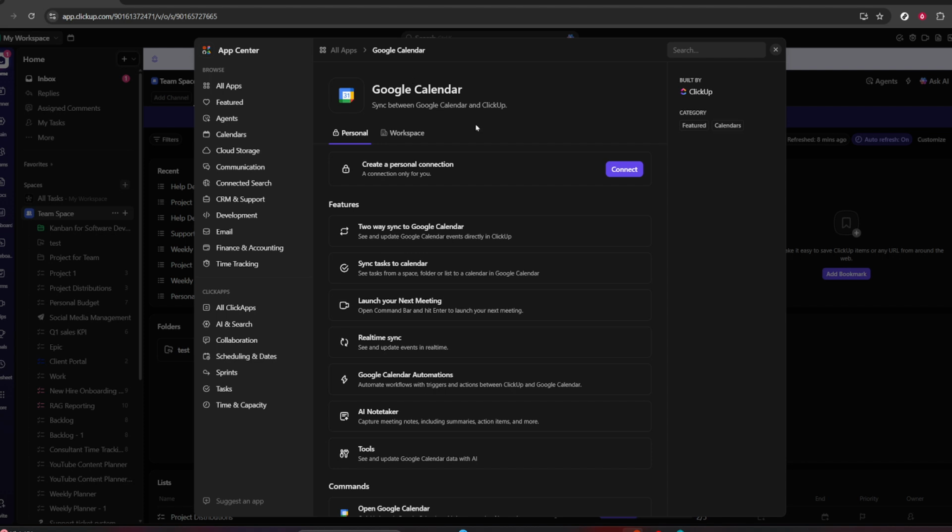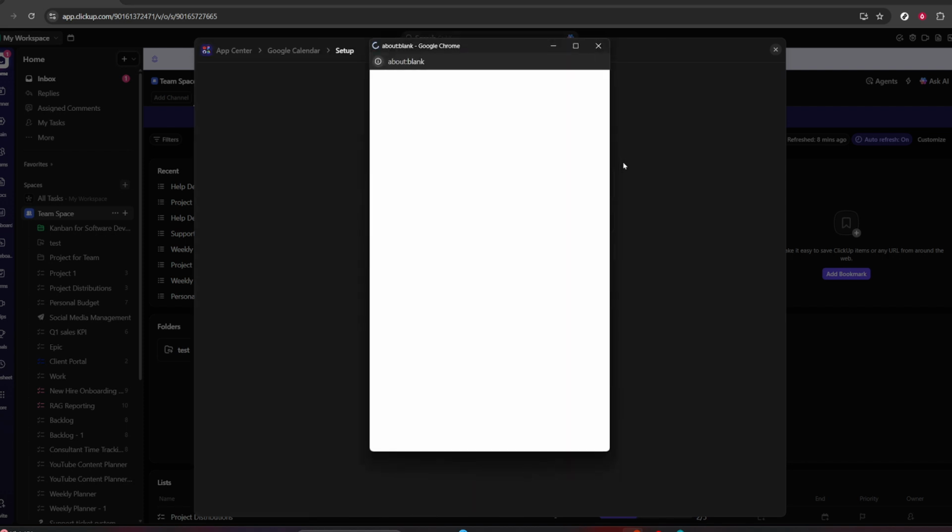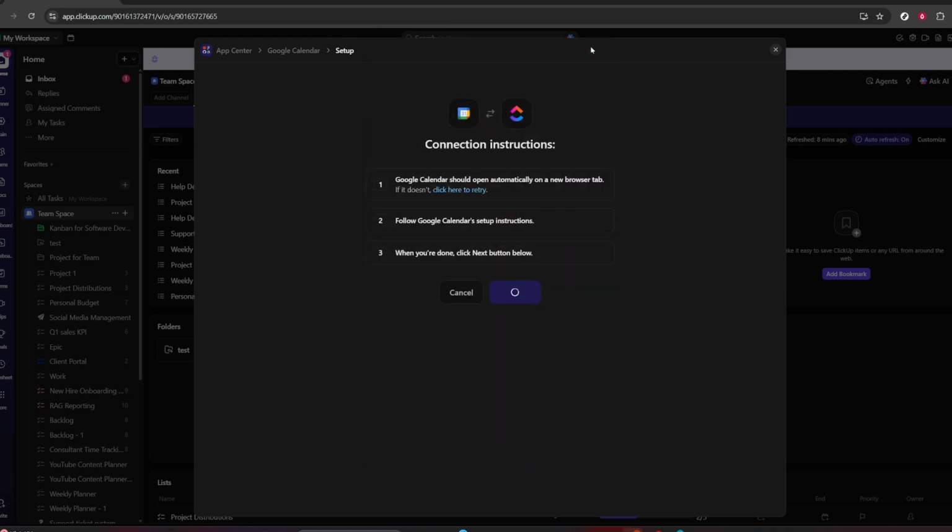Next, click Connect. A Google sign-in or permissions window may pop up. Choose the Google account that holds the calendar you want to use and review the permissions requested. These permissions allow ClickUp to create, view, and update events, so your tasks and calendar stay aligned. Confirm to proceed. If your browser blocks pop-ups, enable them temporarily for this step and try again.